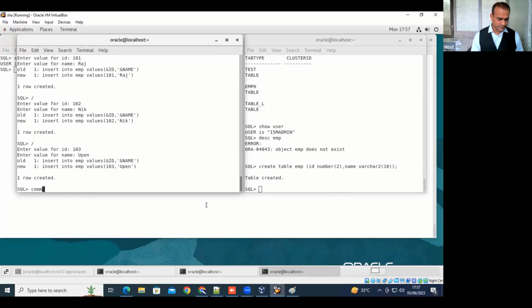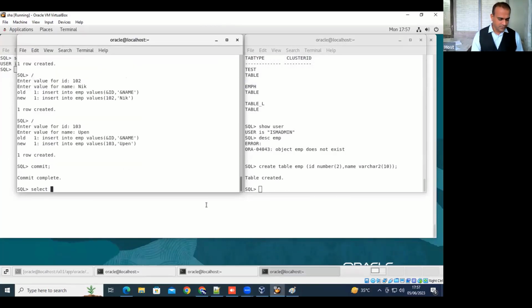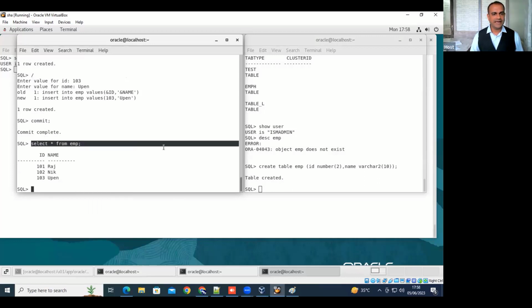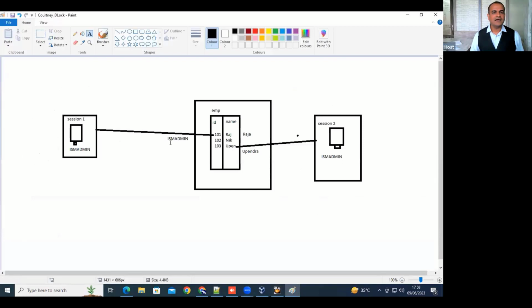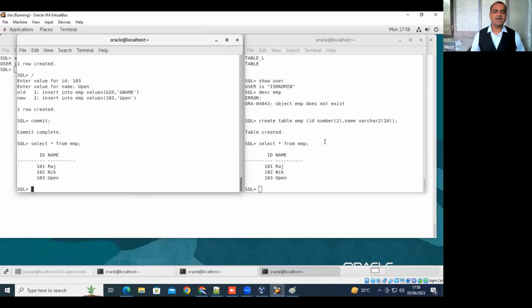Now I give commit, because we want to do that scenario. And right now we are ready. If you check on both sides, you will find that record. Clear? Now, so far, update is left, the rest everything I have done. I'm going to update Raj to Raja from session 1, and from session 2, Upen to Upendra. Assume this is session 1 and the right side is session 2 for me.